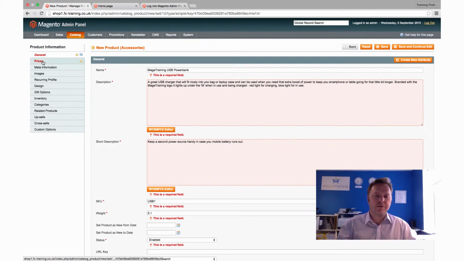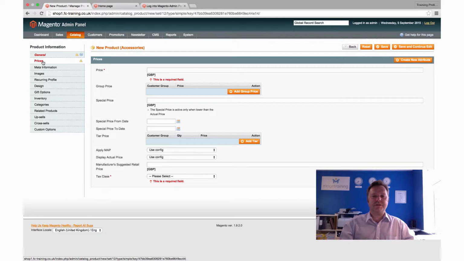Okay, so then we move down to the next tab, which is prices, and we have to put a price in for the product. All right, so let's put a price in of, I'll say, £5.99. Now the price here, in the way that this particular setup is configured, is the price that the customer will see on the front end of the site. So this is the price that the customer will pay, and the tax will be worked out in reverse.